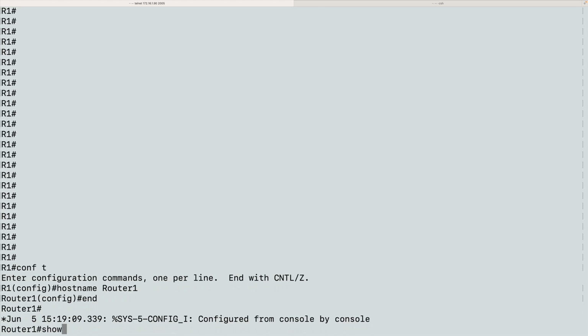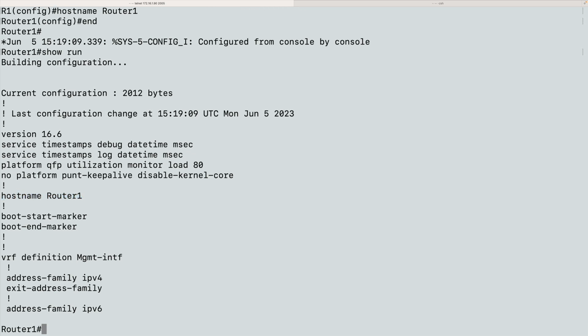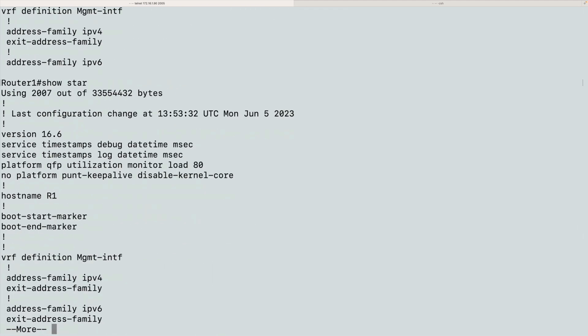So if I say show run, that's going to show me my running configuration, and we can see that it does reflect the change I just made. It says the hostname is router1. However, if I were to reboot the router right now, the hostname would go back to R1. We can prove that by saying show star. That's going to show our startup configuration. Because I haven't copied my running config to my startup config, it still says the hostname is R1.